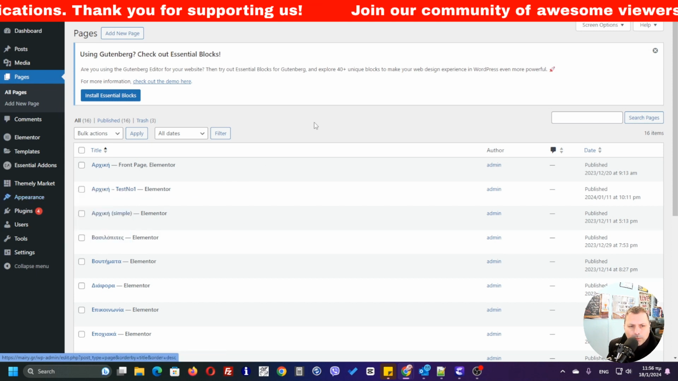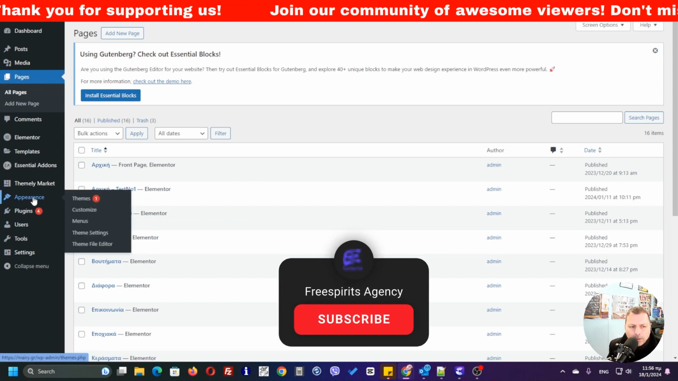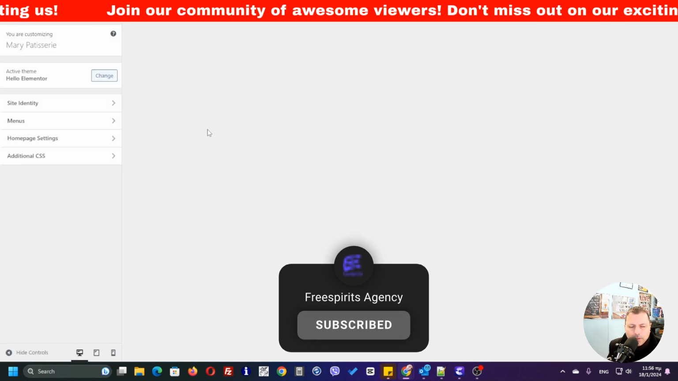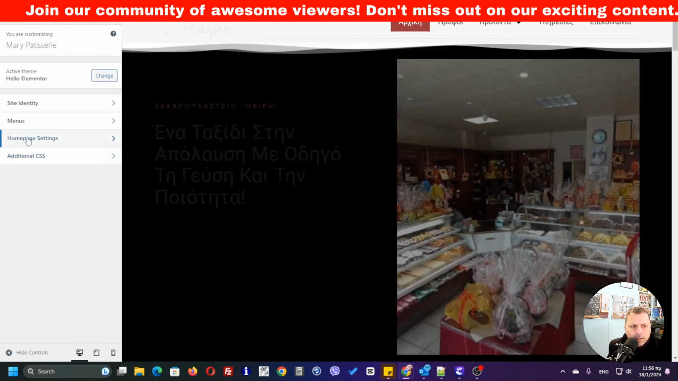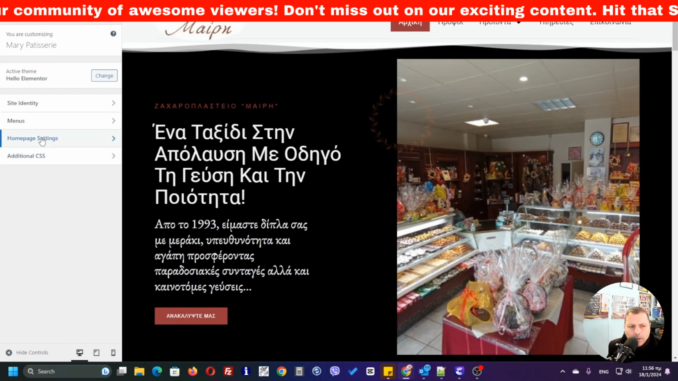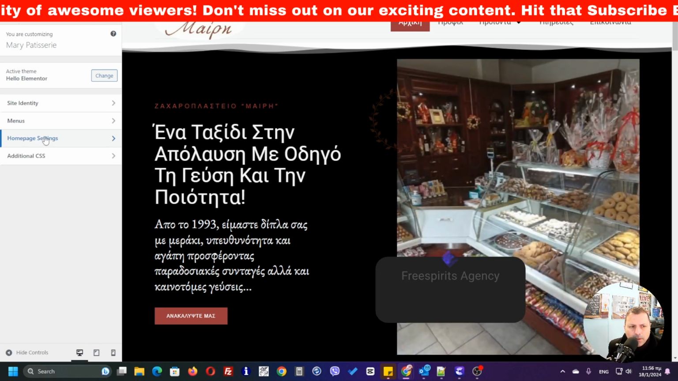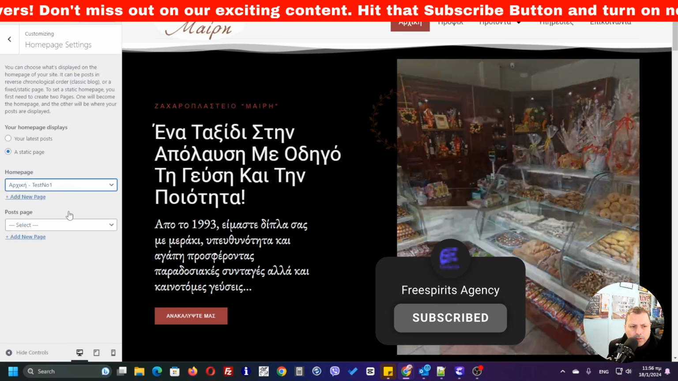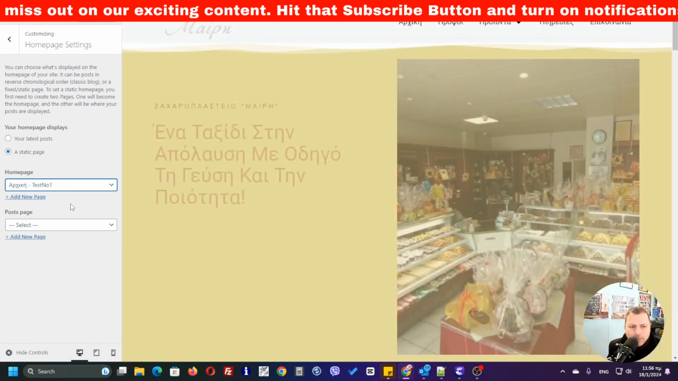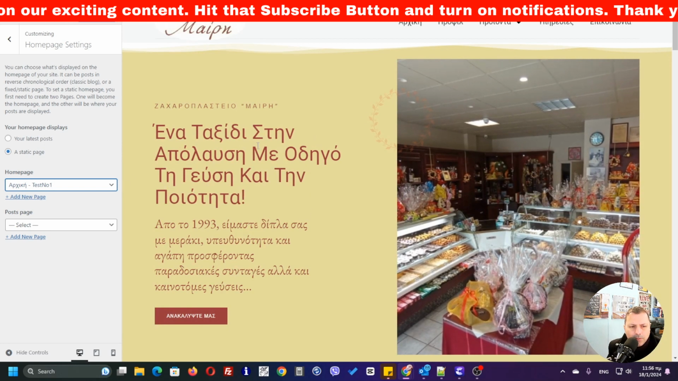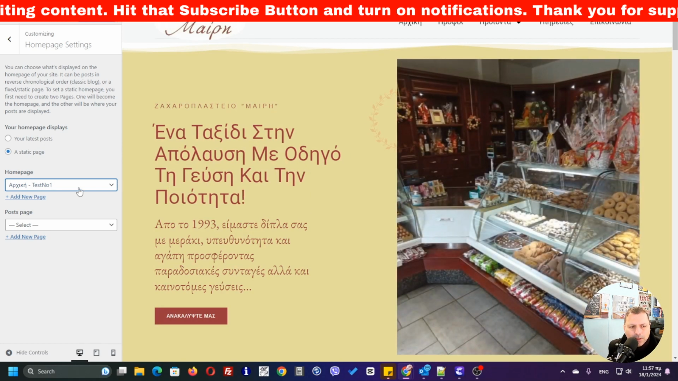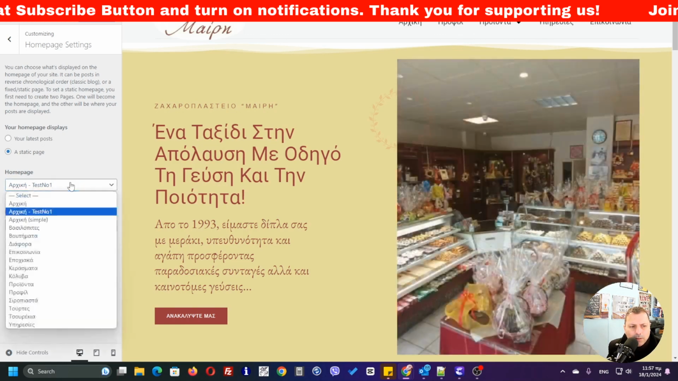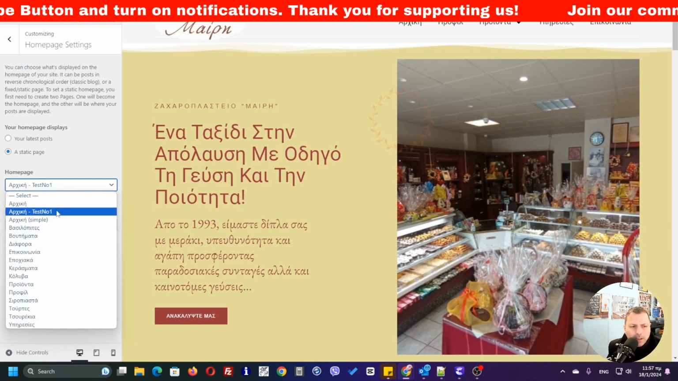So what you're going to have to do is go to Appearance, Customize. You're about to customize your theme, and here you're going to find on the left bar the home page settings. Here you just have to select the one that you want to be the main page, okay? And you're going to see that now it's going to change on the right side. You're going to see the one that is going to be the main page, and you can select anything else you want.